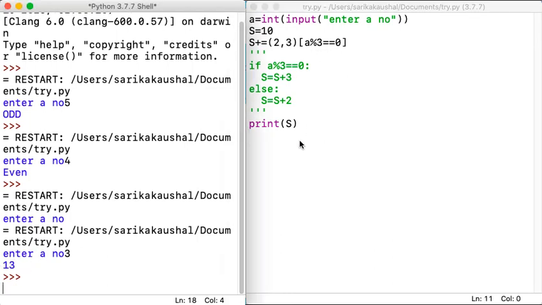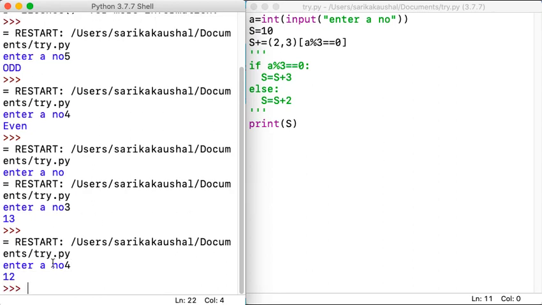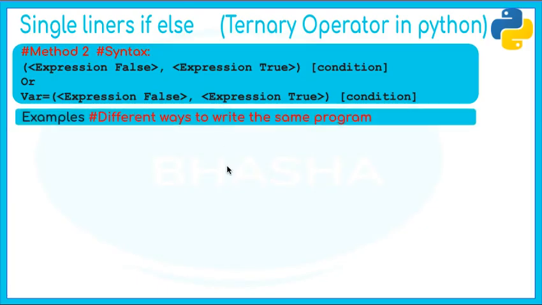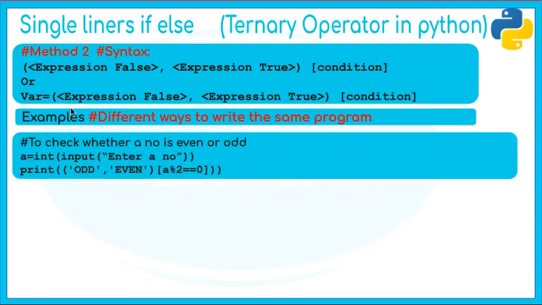I am executing my program again. If the number is 4, this will be false, which means I should get the answer 12. I hope you've understood this part. So let's have a quick recall and revision. Again, these are different ways of writing the if else. Please remember that on the basis of the condition, if the given condition is true, you have to execute the true expression which is just next to the square bracket. Otherwise, execute the false part. So the first one in the round bracket is always false, and the second one is always true.